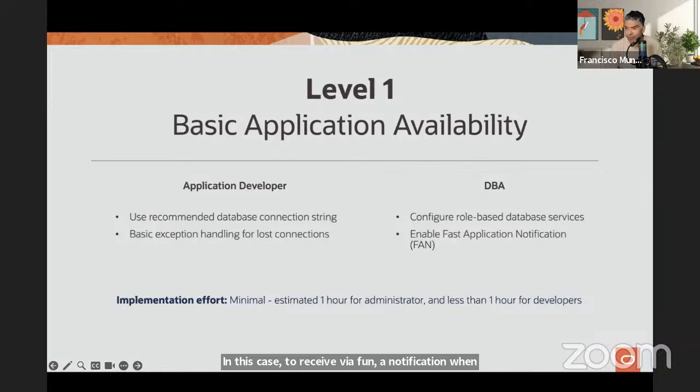I just spoke before about configuring role services. This is when we configure our services, adding the role information when working with Data Guard. Basically, it allows the service to understand when a role transition happens, when a primary database is not a primary anymore, and when the standby database becomes a primary, and the services automatically know that.